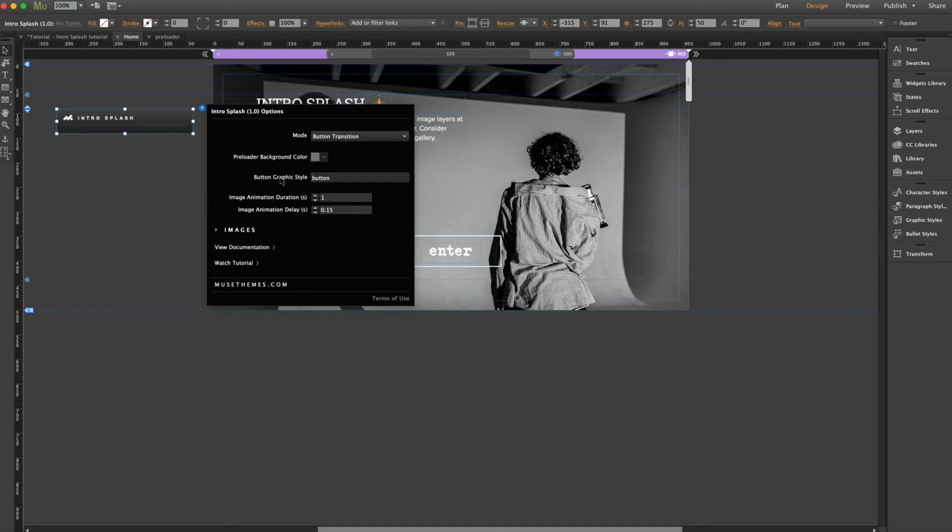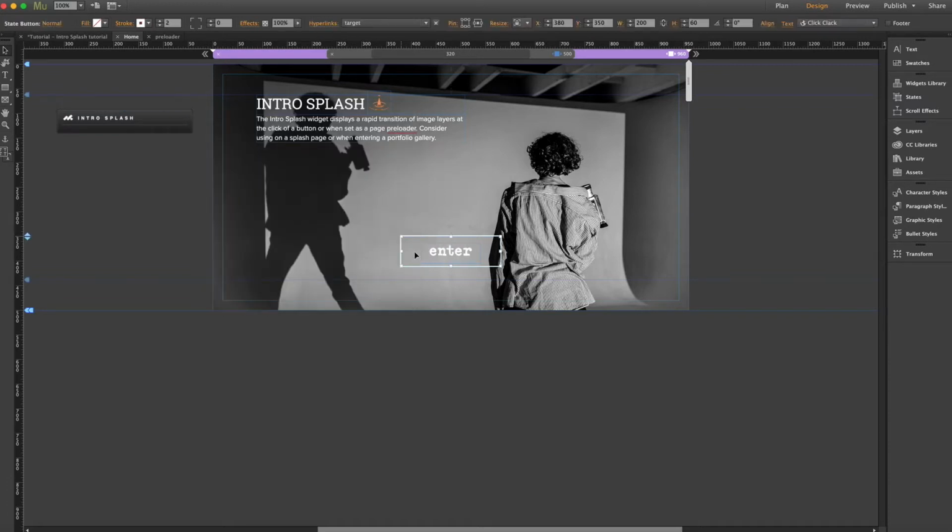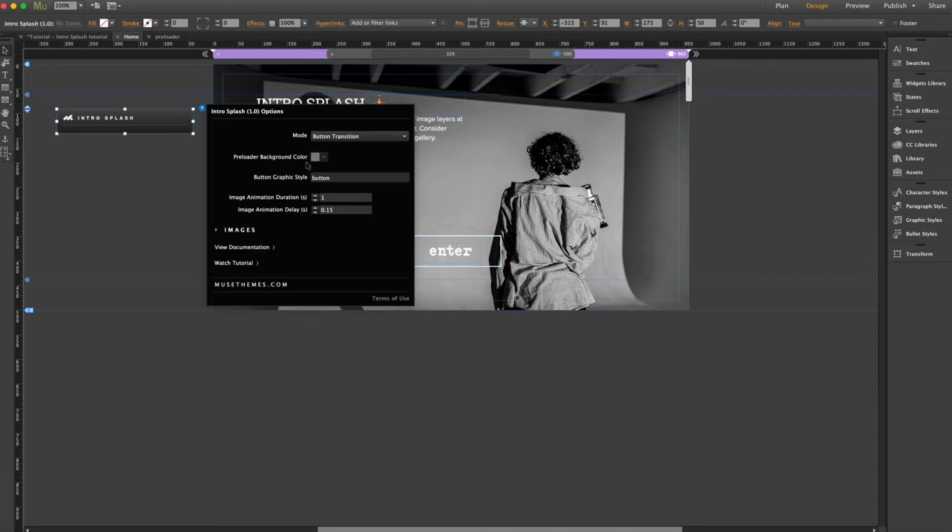Now we have button graphic style. This is a graphic style that links the button to the widget. Now since we're using a button in this example, I'm going to link our button with the widget. Now when I select the button on our page here and we open up our graphic styles menu, you can see that I've already applied the graphic style named button to this button. Now after that, I would then enter that name into the widget panel. Now of course our graphic style is already set to the default, so we're already good to go.